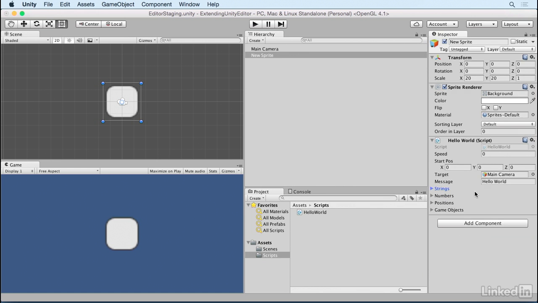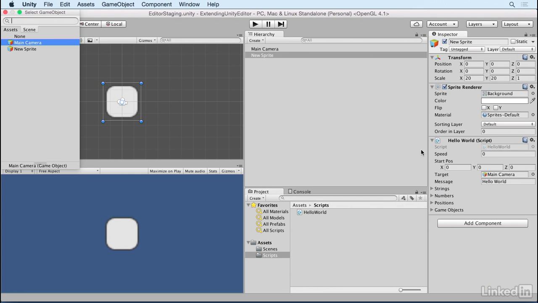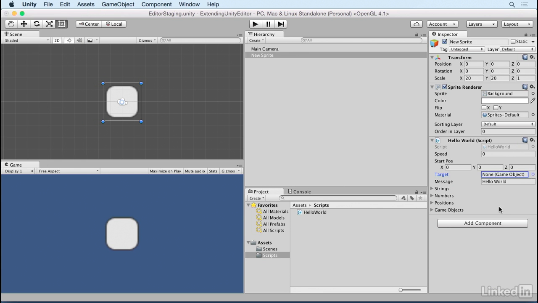Likewise, if I wanted to remove the target, I can simply click on the circle next to the input field and select none from the options. Now, our Hello World script is reset to its default values. Let's save our changes.